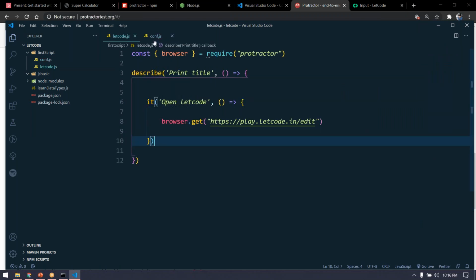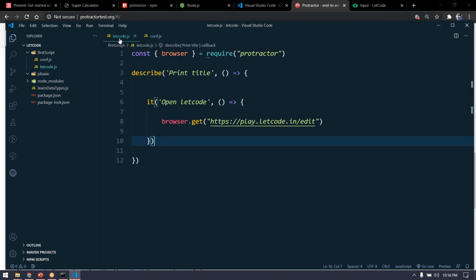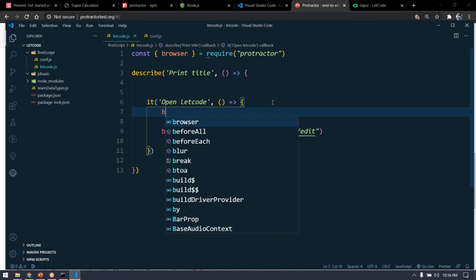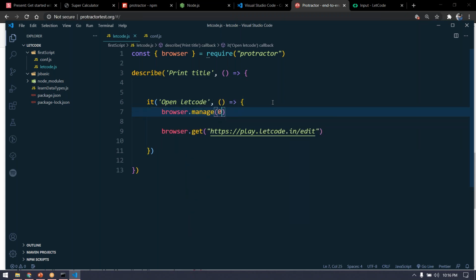Sorry to interrupt, one question. Do we have any wait concept here, like in Selenium we have implicit and explicit waits? Yes, we have implicit and explicit waits also. If you want implicit, it's the same syntax: browser.manage().timeouts().implicitlyWait. So same thing.